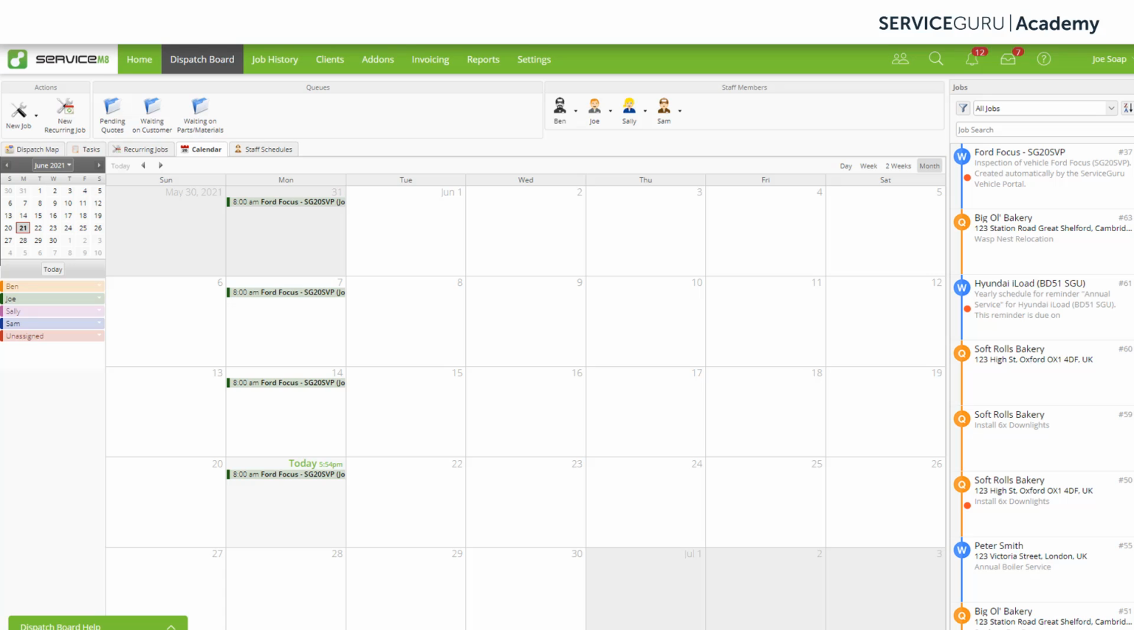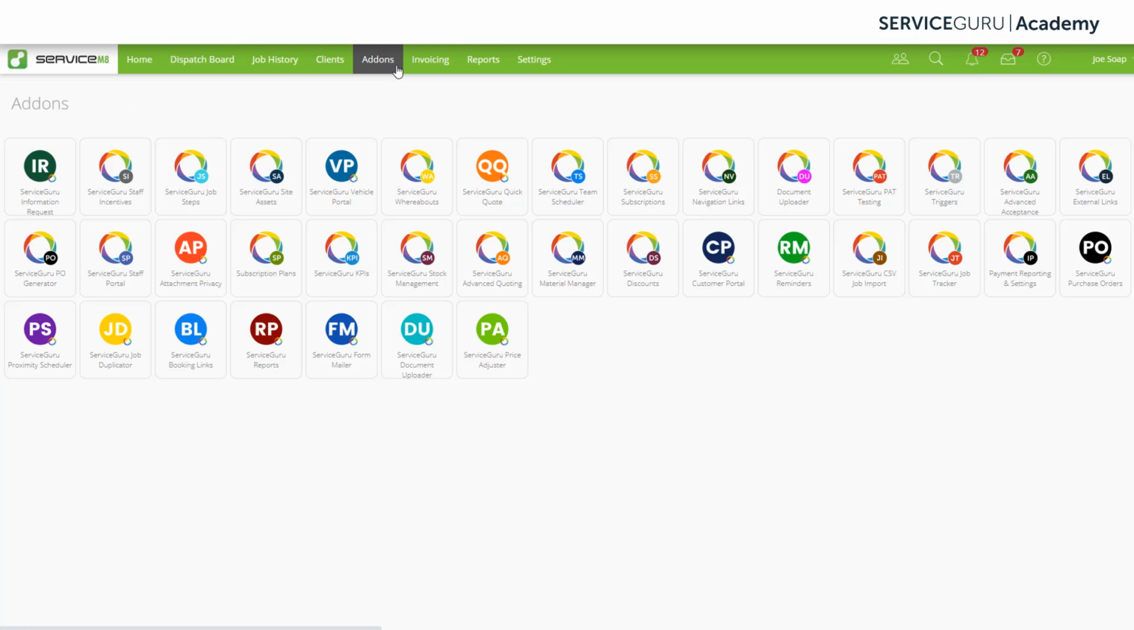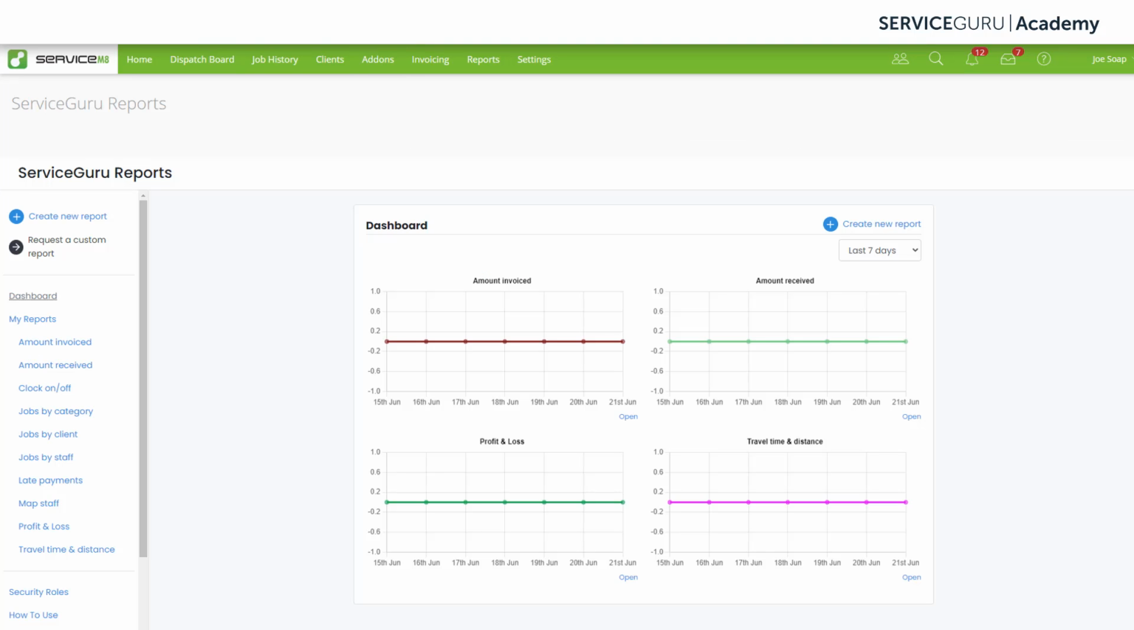Today, we're going to be taking a look at the ServiceGuru Reports add-on for ServiceM8. This add-on makes it really simple for you as a business to easily take the data out of your system and create insightful reports and to keep track of your key performance indicators. So to get started today, let's jump into our add-on section and move into our reports.